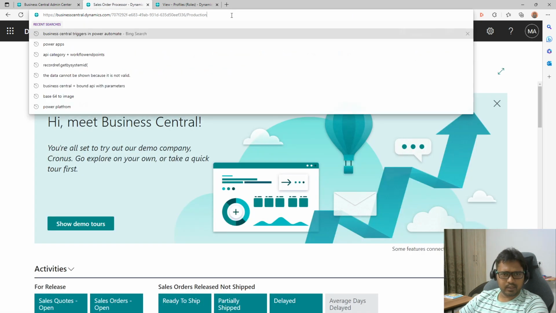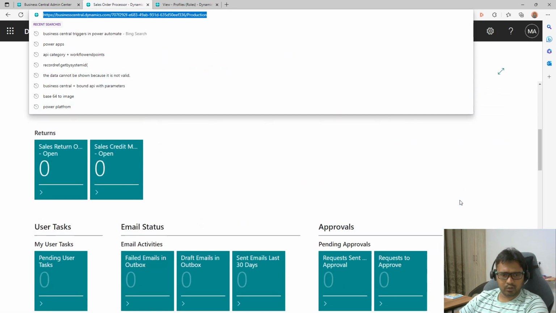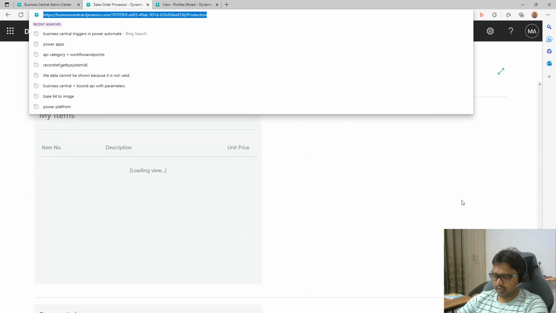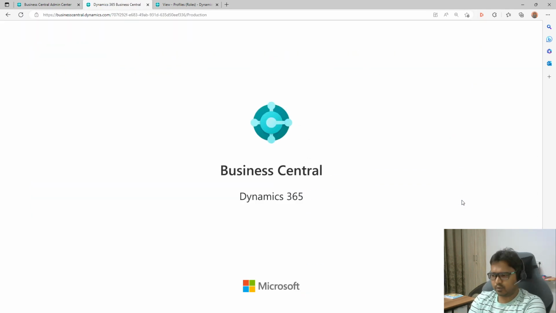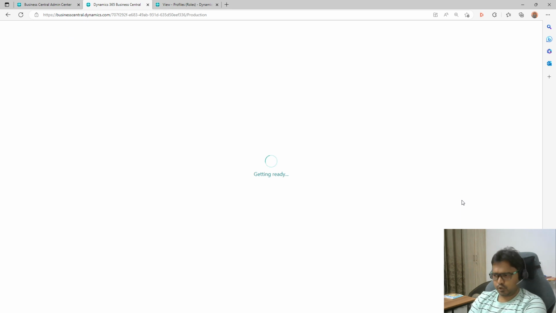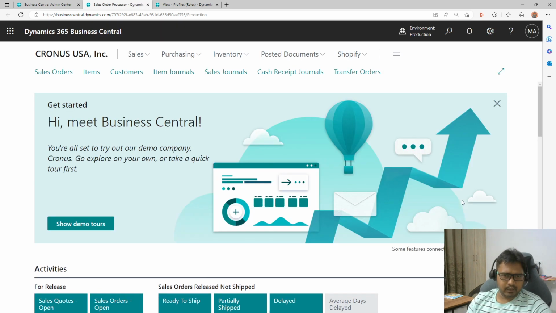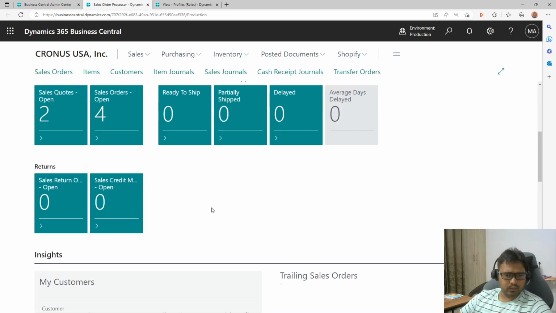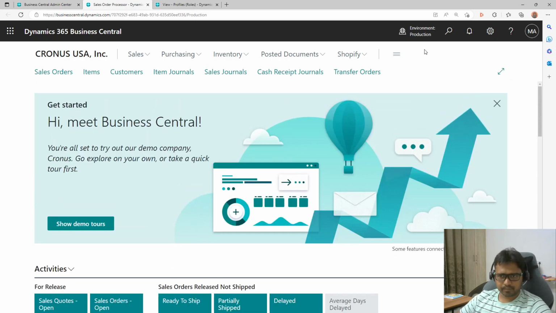Let's refresh this and see what happens to my order processor role center page because there are so many items in it. Eventually, it should remember what kind of changes I've done, and I should be able to see only what I need, which is this.